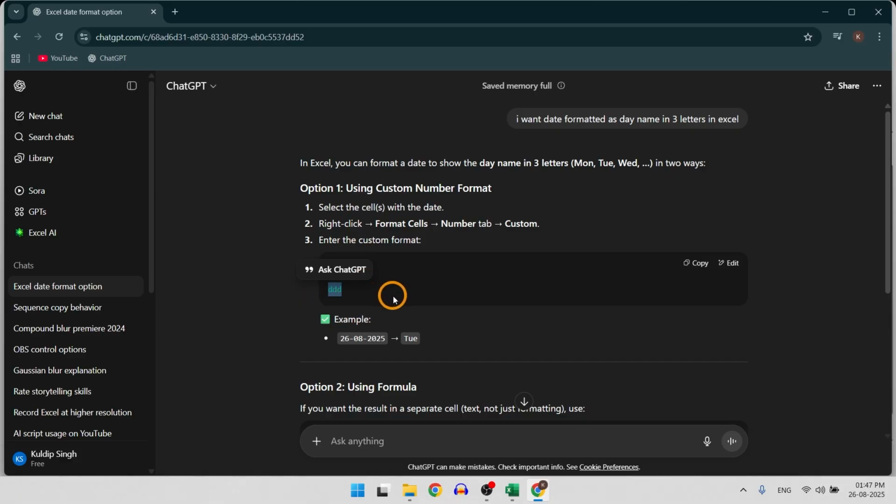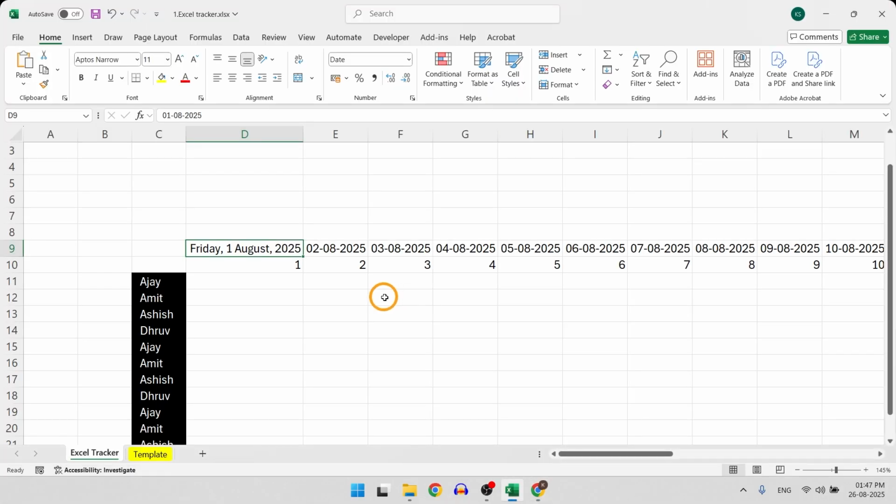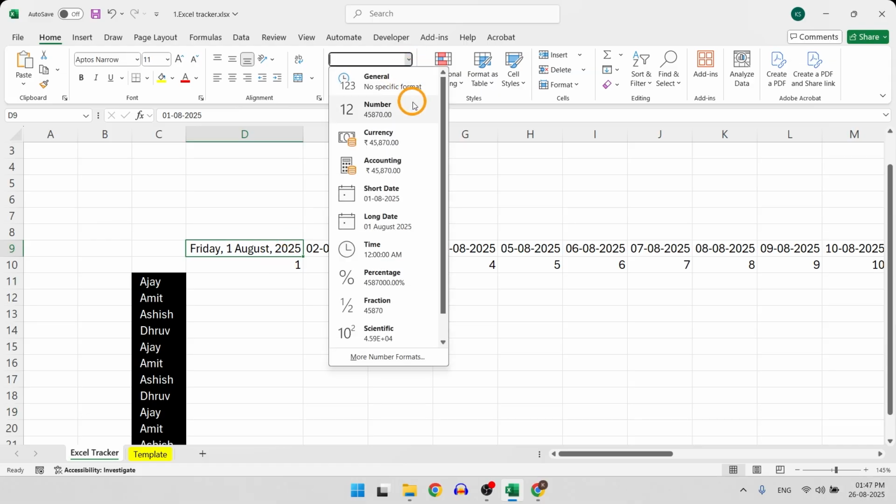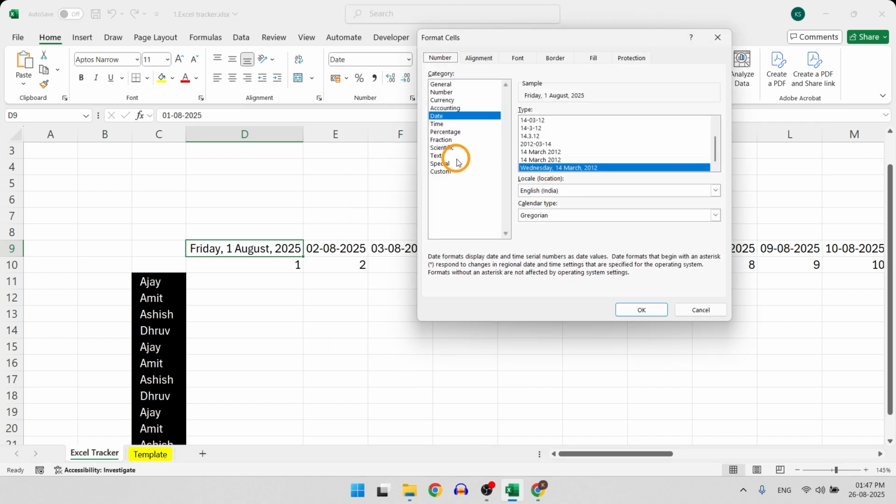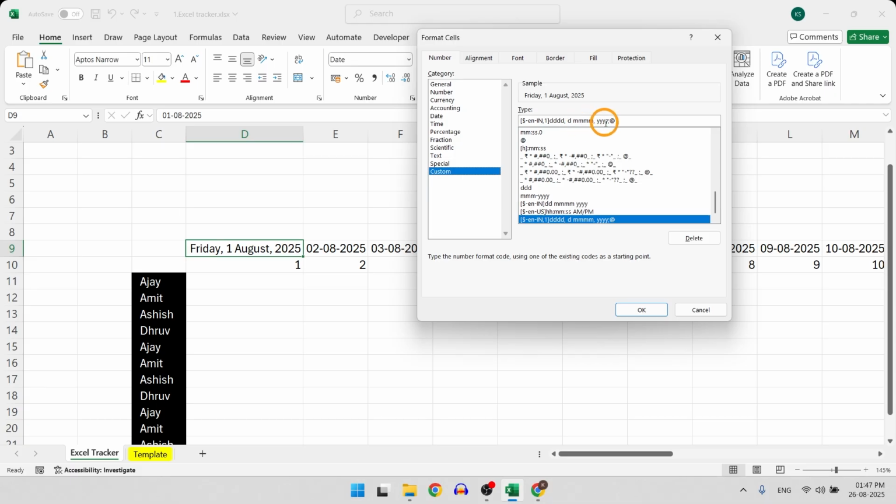Here's how. Select the cells, right click, go to Format Cells, go to the Custom section and type triple D. You can see it's giving us the sample format output, what the output will look like. Let's apply this one. That's it. Triple D.